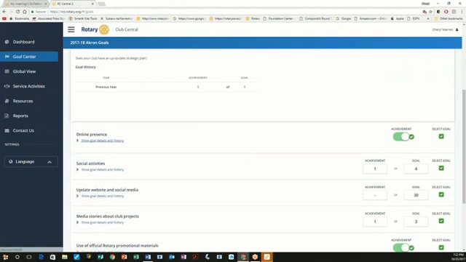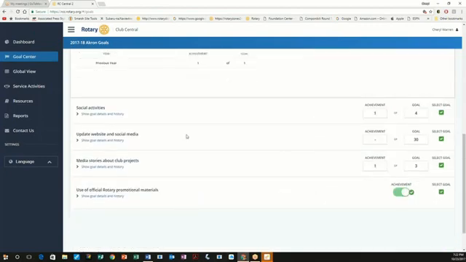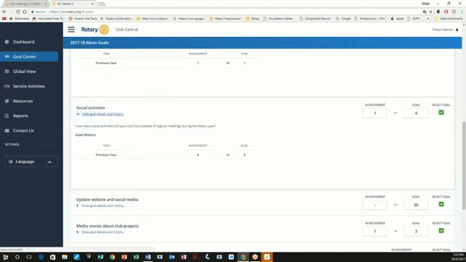It's going down. The online presence is the same way. Does your club have an online presence? If this is a goal you want to set, when you're editing, you select goal, and then once you do have it, you select achieved. Social activities. Are you hosting socials, after hours, get-togethers, anything like that? That's what would incorporate your social activities.